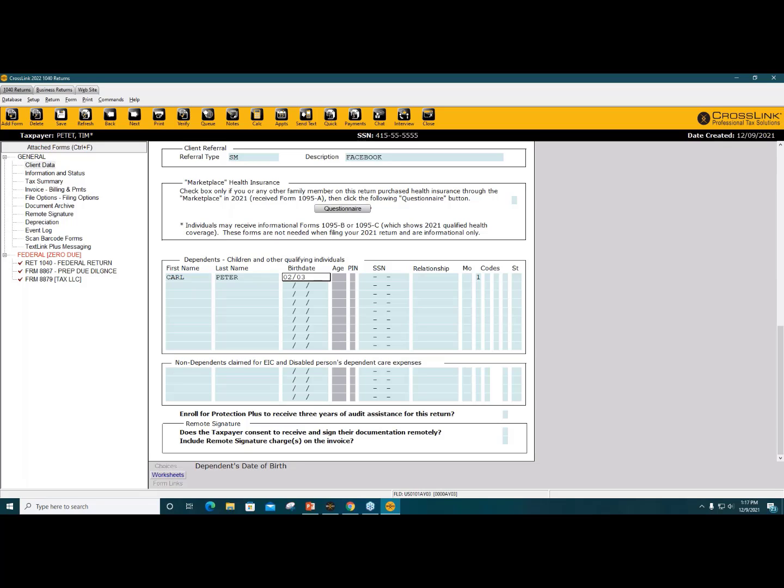So we're just filling in their birthday here. So the program, anytime you see any dark gray fields, those are calculated fields. You shouldn't ever have to fill that out or override it. We are doing a calculation for you behind the scenes.